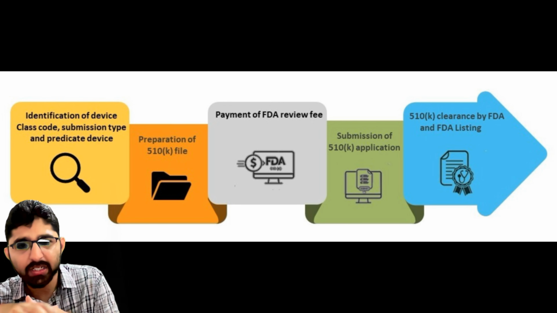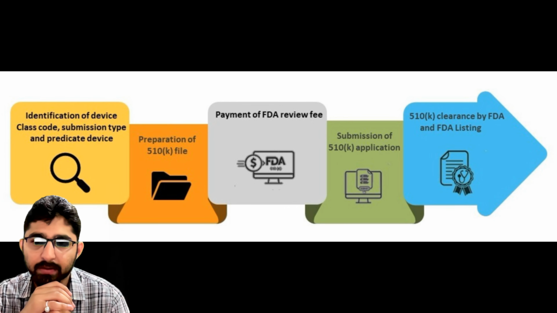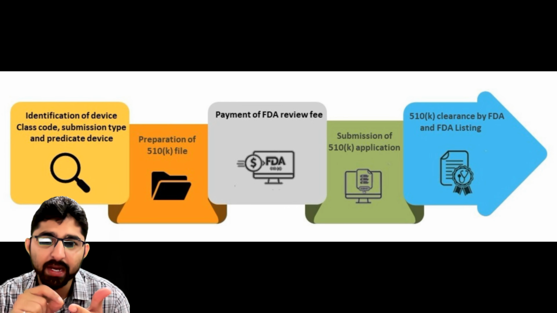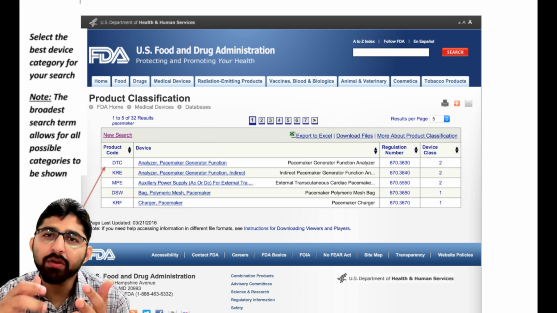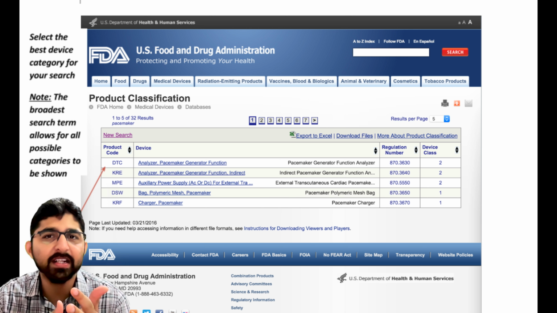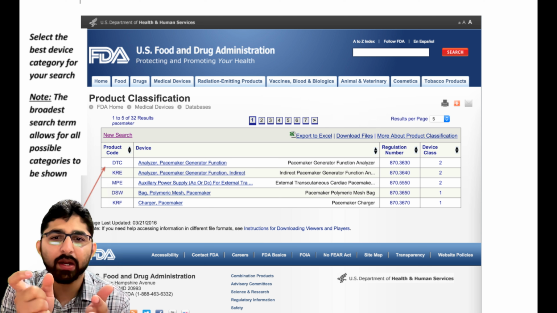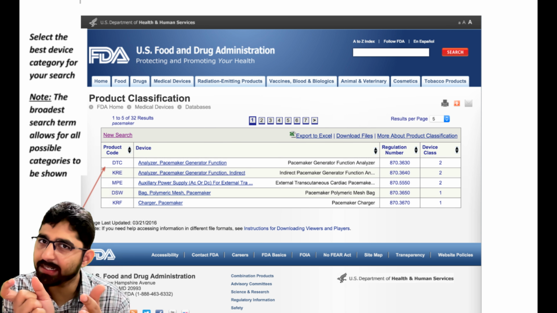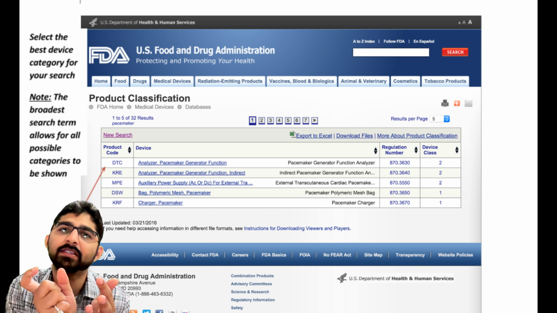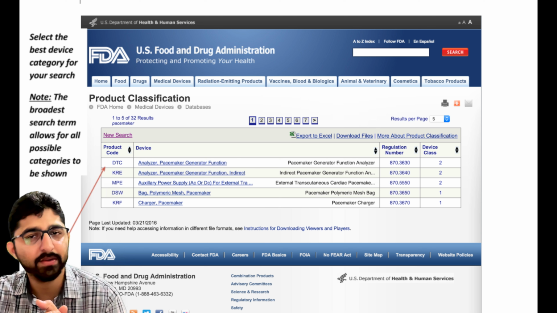So usually whenever you go for the 510K application process, it is necessary to identify the product code and the regulation number. So how can you find this? You can go to the FDA database and find the 7-digit regulation number, on the basis of which this number can correlate with the intended use of your medical device which you want to place into the United States.